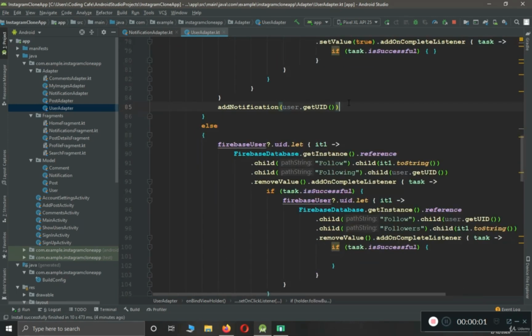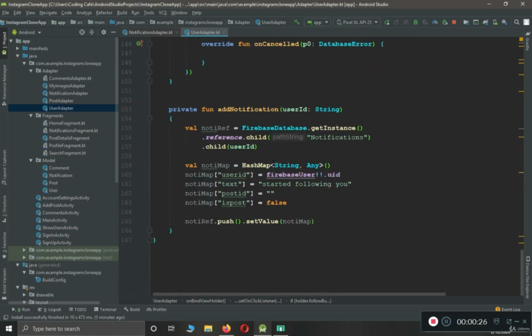Now we are ready to test the application, but before testing, let me tell you, this user adapter is related to the search. That is, my user searches for someone, and from the search, if a user wants to follow or unfollow someone, then the notification will be added for that. If a user navigates to the profile page of that person and then clicks on the follow button, then we have to write the same function that we are writing here, okay? We have to do the same thing on the profile fragment.